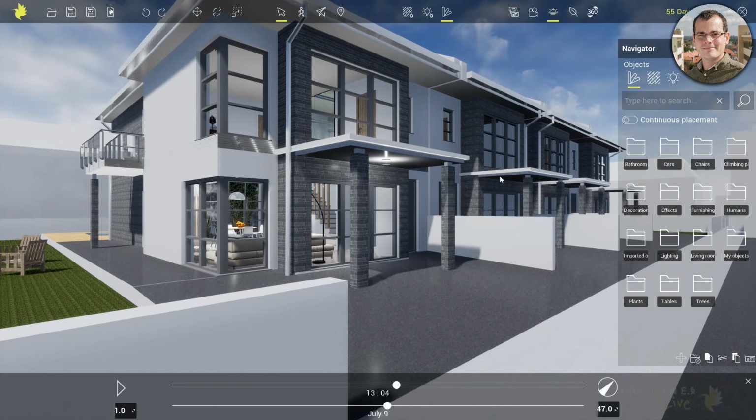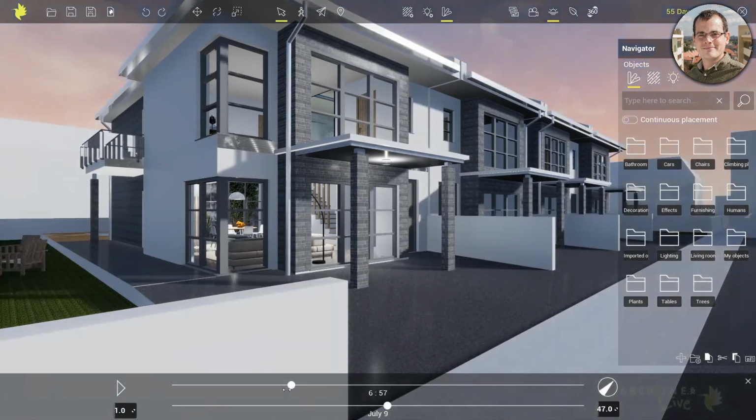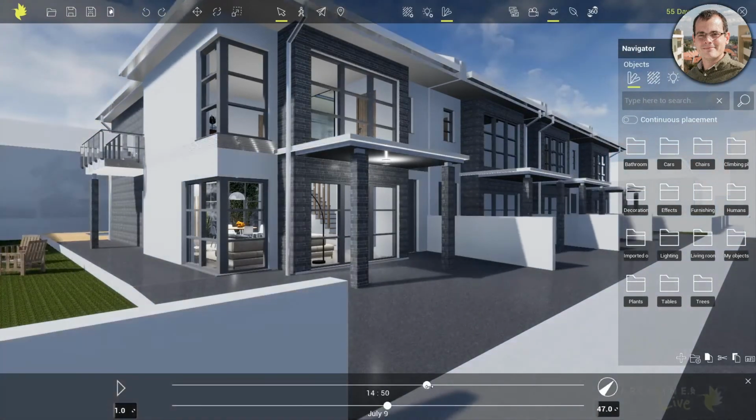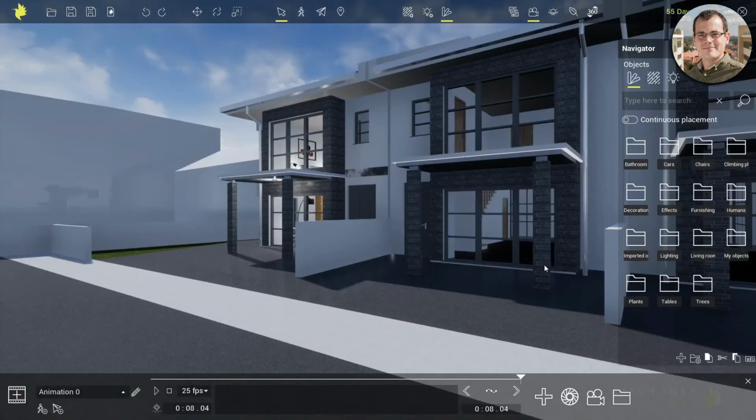Let's check out the sunlight. We see that the north direction has imported and the shadows are spot on. So you can find the best possible time of the day if you want to show your model in the best possible light. Now, another thing that we have imported was the animation, which we are pulling up now.